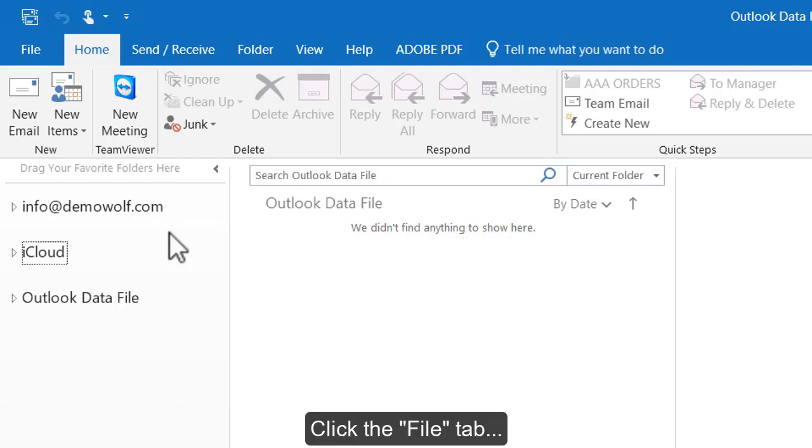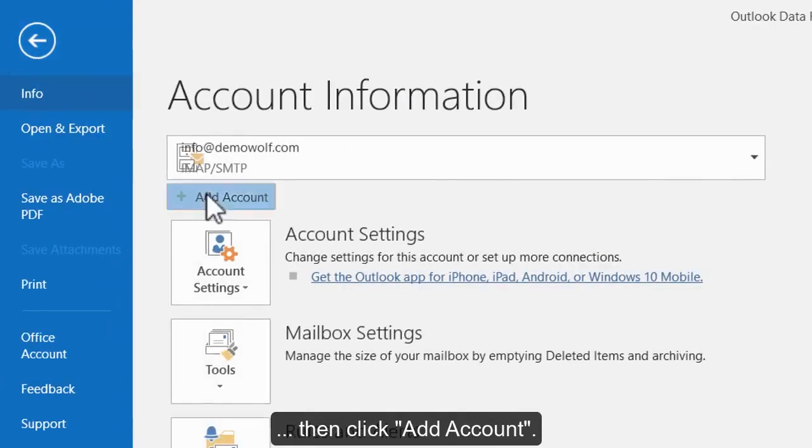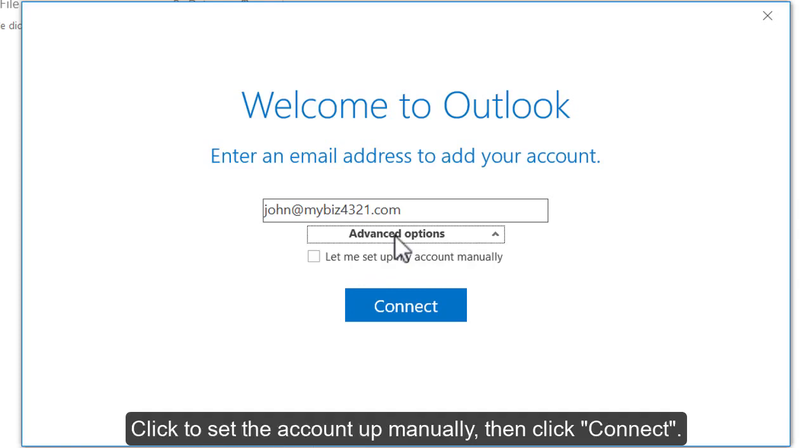Click the File tab, then click Add Account. Enter the email address you want to set up, then click Advanced Options. Click to set the account up manually, then click Connect.